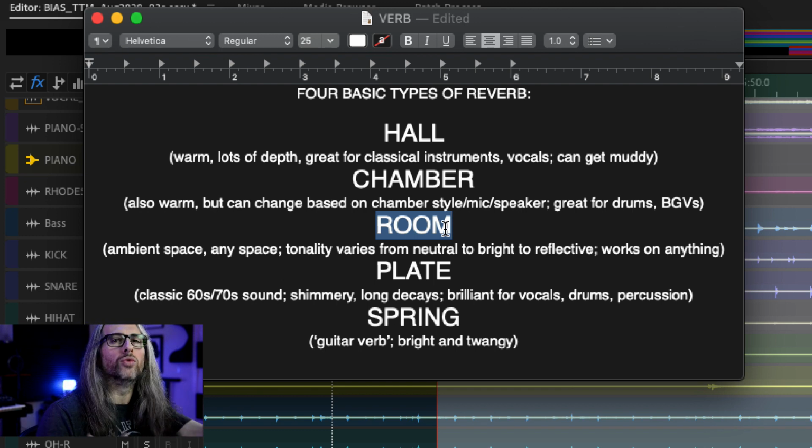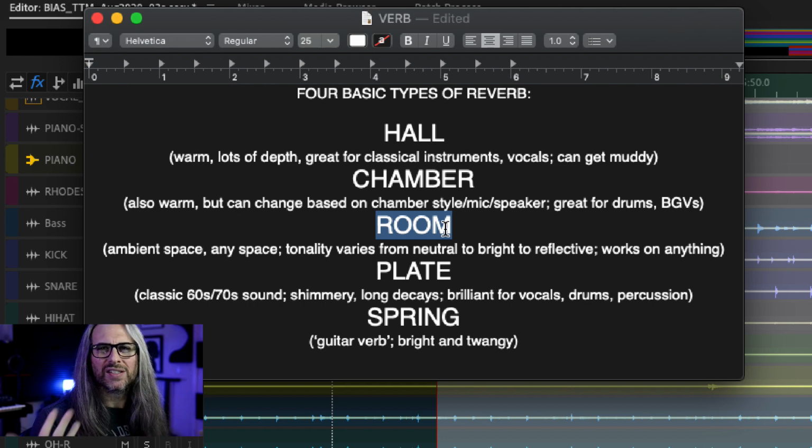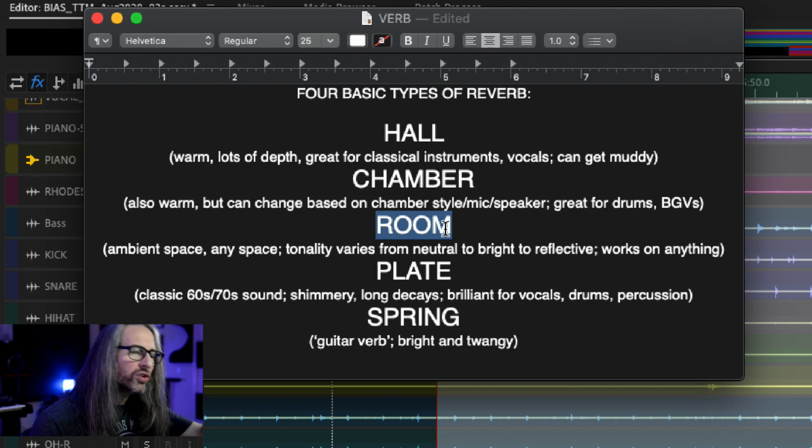A classroom. What are classrooms? Well, they're usually rectangular, whether it's deep or wide. So they typically have some echo characteristics. They're kind of reflective. They're usually pretty bright, although they tend to have a weird sort of muddy midrange. Again, these are great. They can work on anything. You just need to fine-tune them based on what it is that you're putting in the room or what kind of space you're trying to recreate.